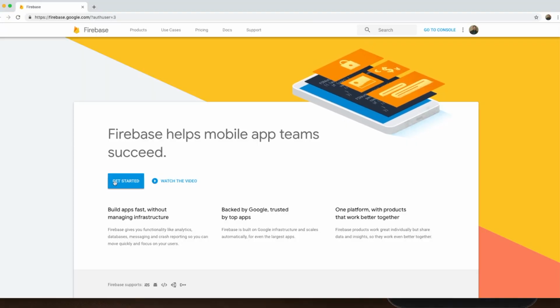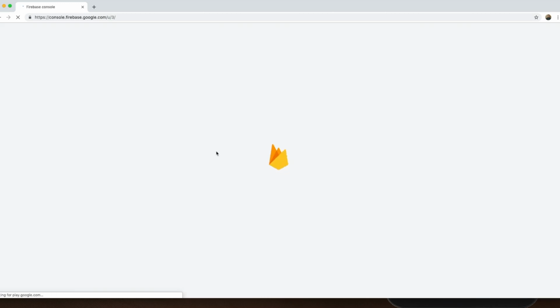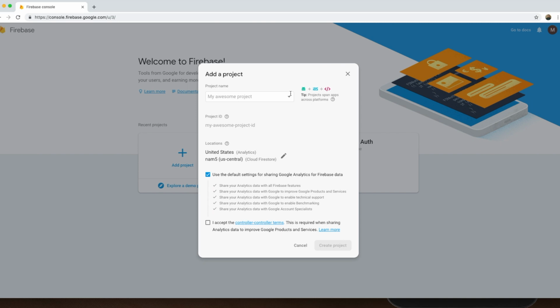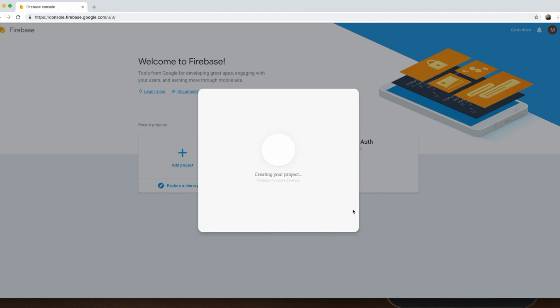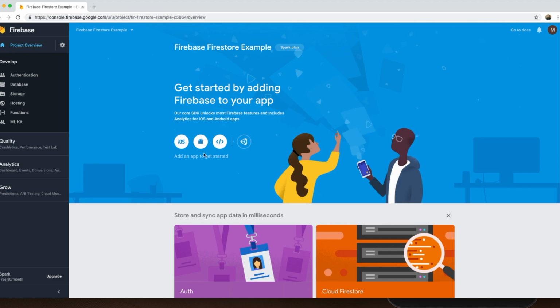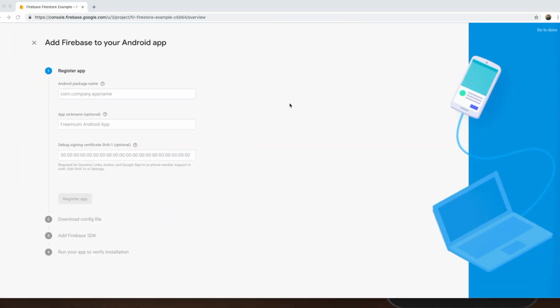Otherwise, I'll be going through how to set it up from scratch. First, we'll sign in to Firebase and then create a new project. I'm calling this one Firebase Firestore Example. And then I'm going to accept the defaults. So after you've created your project, you should click the Android button to add an Android app, and then I'm going to get the package name from the Android manifest file.